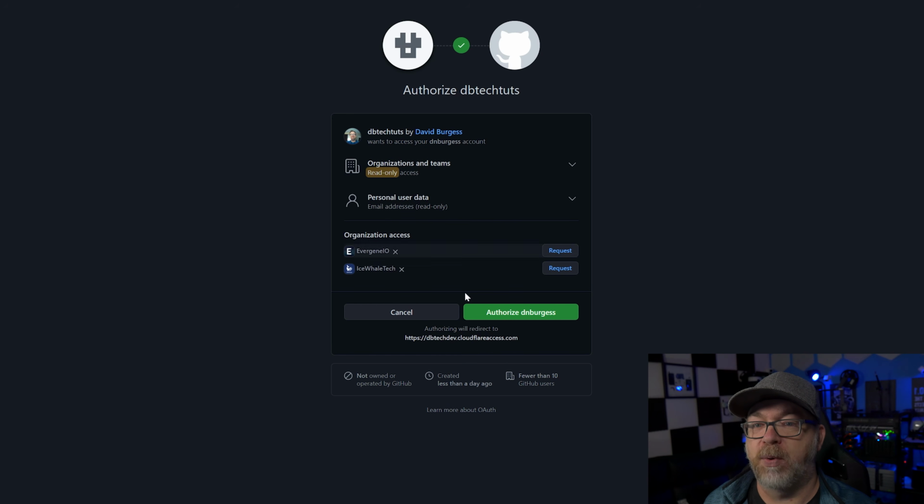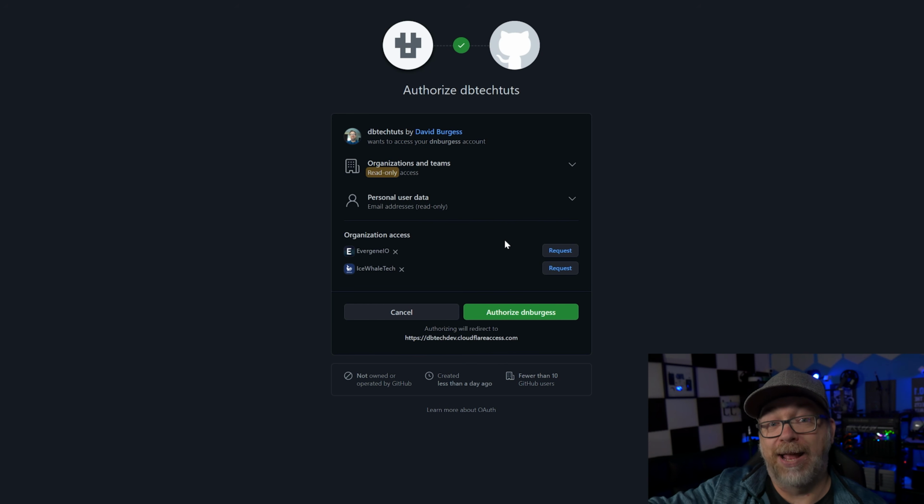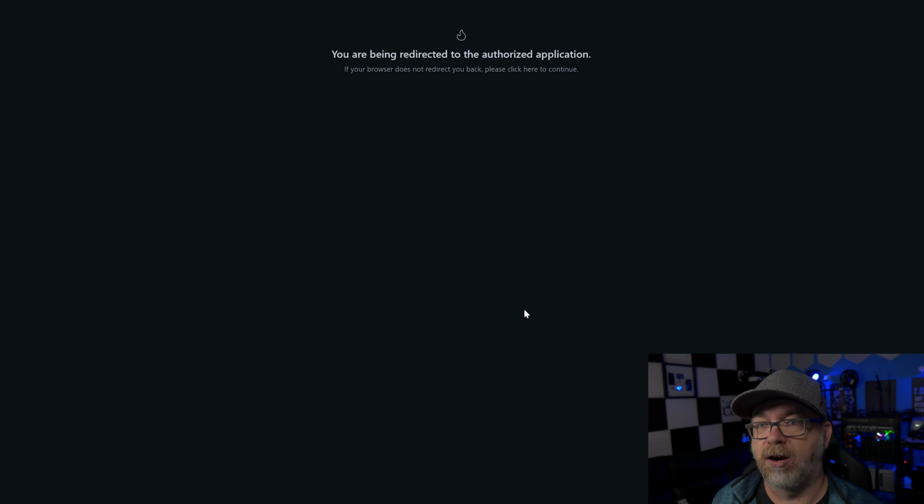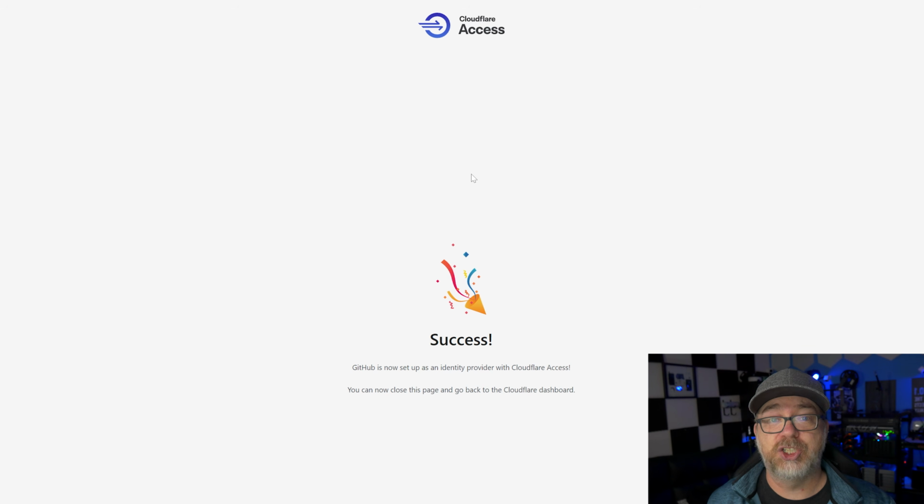And we want to make sure that we've authorized access for Cloudflare to access our GitHub account so that our GitHub account can access our Cloudflare account, right? So we're just going to click on Authorize right there. And it's just that easy.